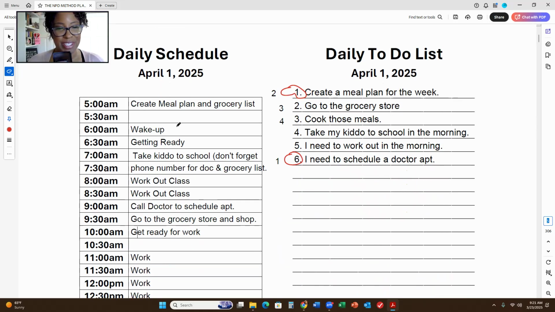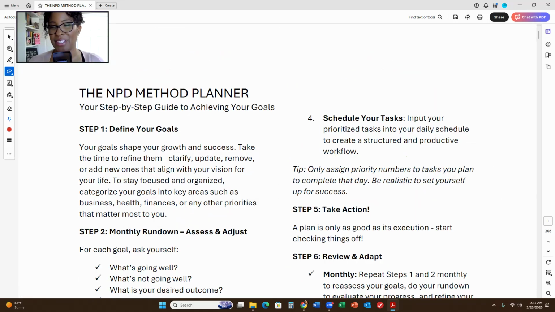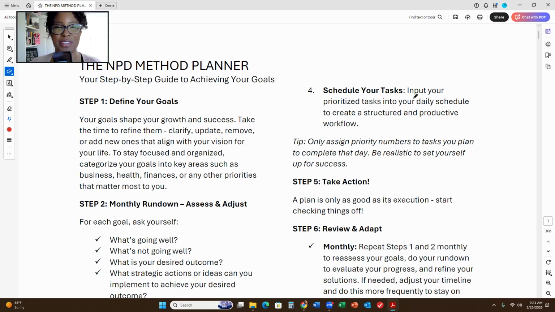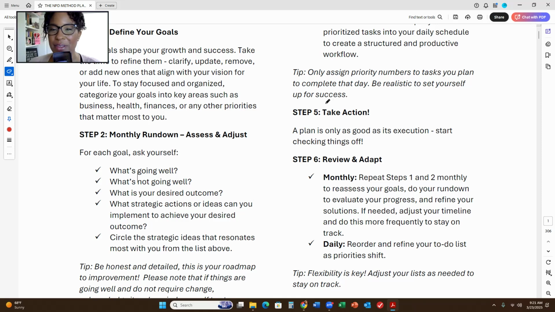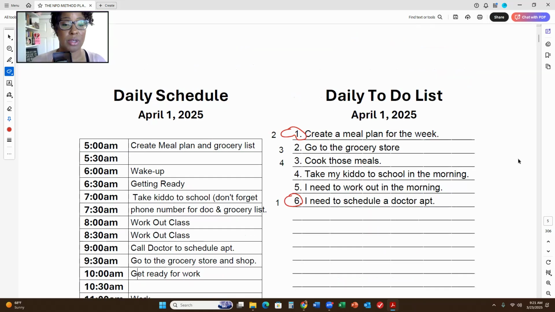And that is that. So that is my schedule. And now let's go back to one. So we scheduled our tasks. Everything on there is checked off that we plan to do for that day, which is so cool. And now the goal is take action. A plan is only as good as its execution. Start checking things off. So important. So now we're just going to go through the day and do it. So let's go on through.